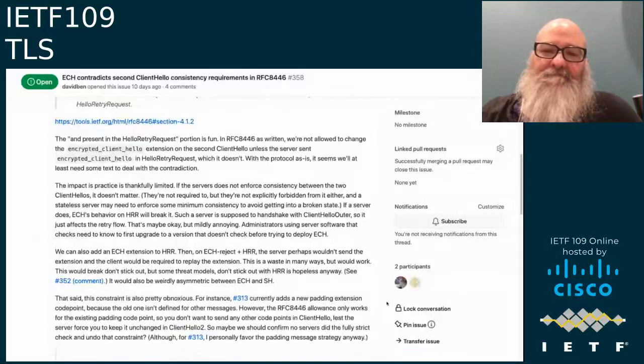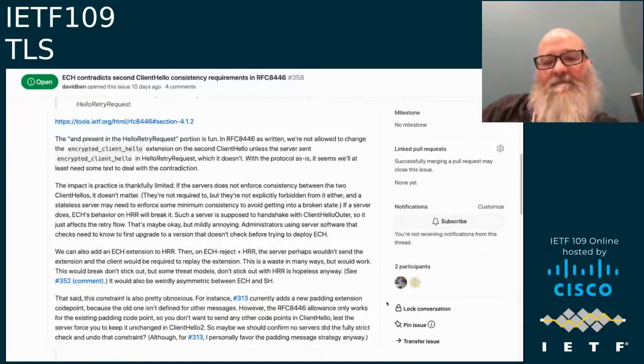But as a practical matter, first of all, I think there's a pretty real chance that 8446 bis will be out before ECH, because as far as I know, we're getting pretty close, and they're not getting real big changes. But even if that weren't true, I think we could just override whatever rule we need to in ECH, and then echo it in 8446 bis. Okay.